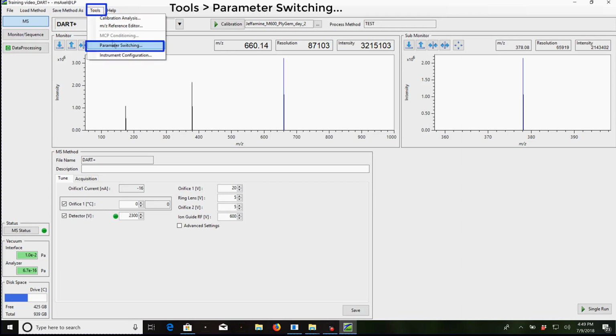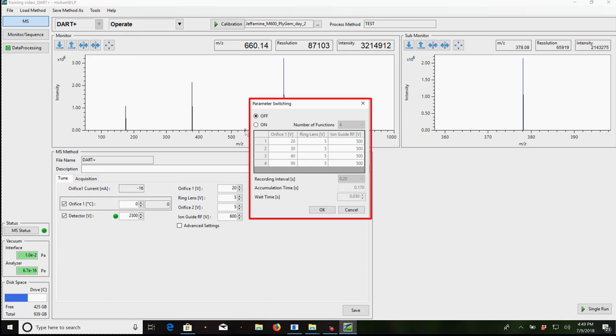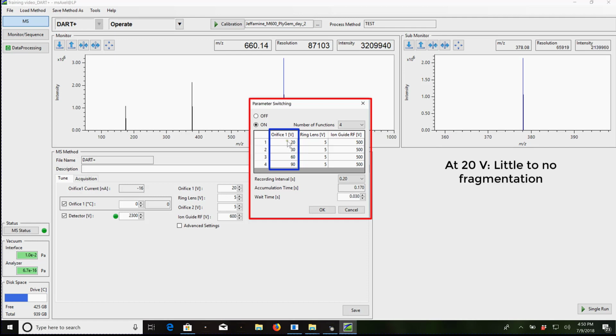Under Tools, Parameter Switching, you can specify that you'd like to change the voltages, for example, on the Orifice 1 potentials here. If we turn this on, you can see the default is we've got 20, 30, 60, and 90 volts. As we increase the Orifice 1 potential, the ions are going to experience a higher acceleration as they enter the atmospheric pressure region, and then typically you'd see little or no fragmentation at 20 volts, maybe a little bit of fragmentation with 30 volts, but at 60 and 90 volts you'll see a lot more ion fragmentation.